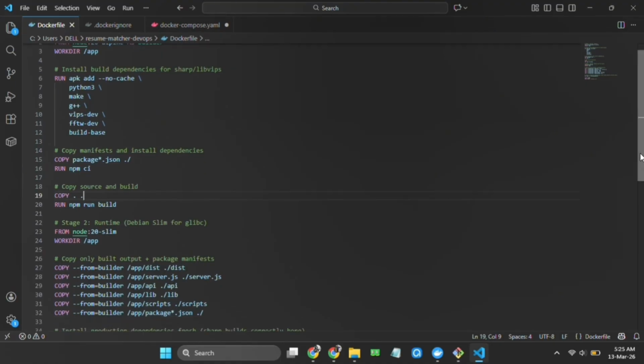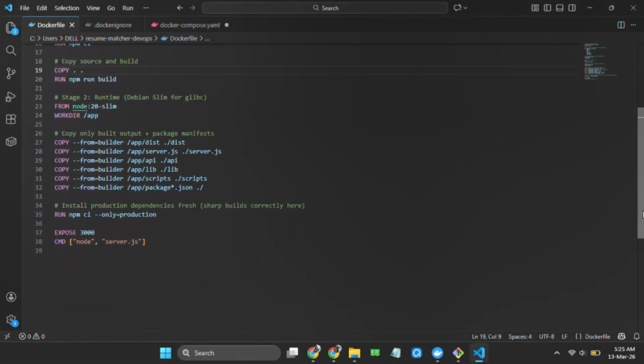Run npm ci --only=production. This installs only production dependencies, which ensures sharp is rebuilt correctly against glibc. It is simply installing only the production dependencies for a lean or lightweight image. EXPOSE 3000, CMD node server.js. This exposes port 3000 for the application, which runs server.js as the entry point. It simply means that the application would run on port 3000.